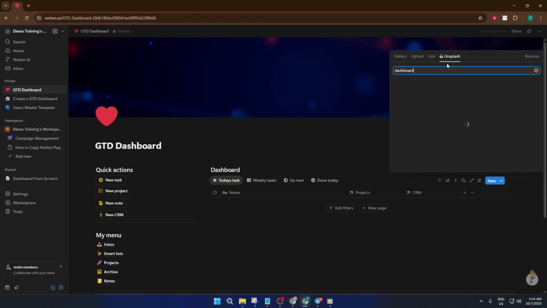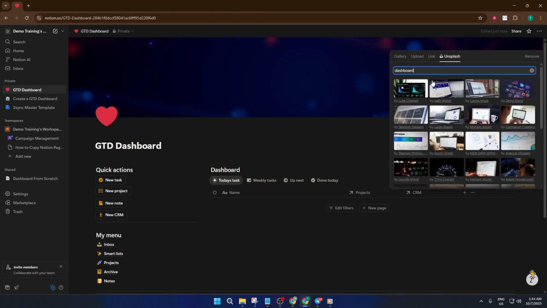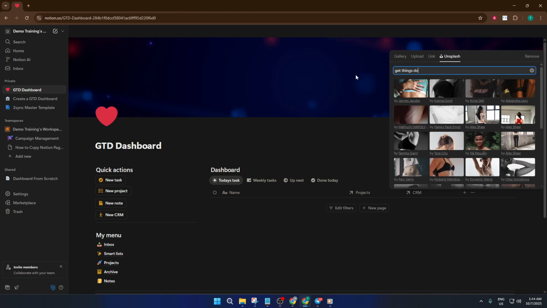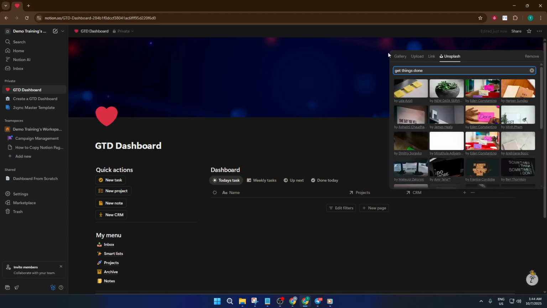And there you have it. That's how simple it is to create a beautiful, professional-looking GTD dashboard in Notion using a free template. By leveraging the template, you've skipped hours of setup so you can invest your energy where it matters, actually getting things done.